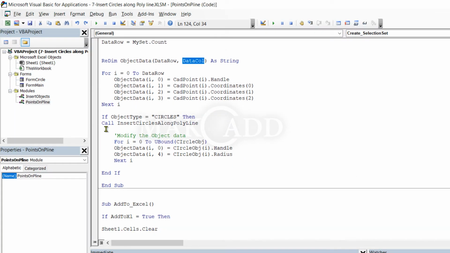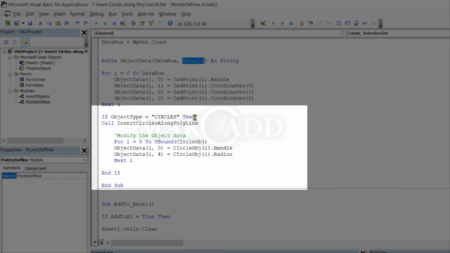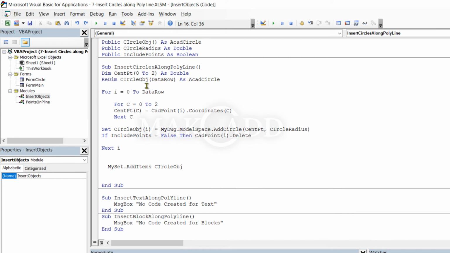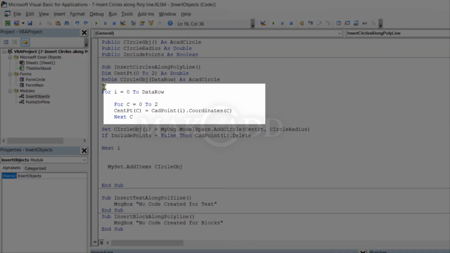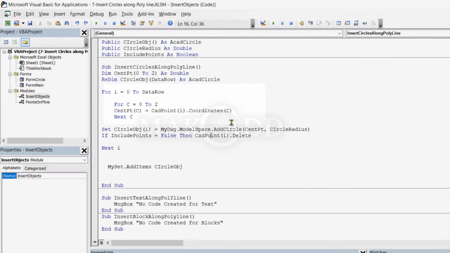Then if it is circles, then we will call the insert circle along polyline. So it will jump to insert circles. So here in insert circle polylines, we will assign the center point from the card point. The same number of circles we have to add, that is I is equal to data row. So center point, we extract the center point from the card point coordinates.